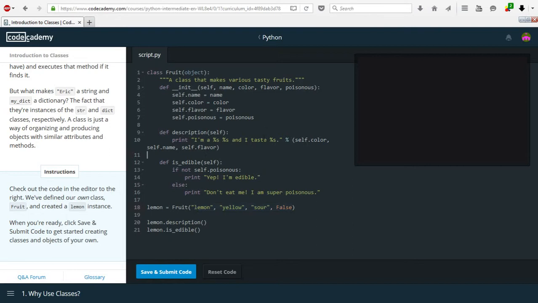Let's start with this line. We make a lemon equals Fruit, so the class Fruit, and we say that the name of the fruit is lemon, I'm guessing. Its color is yellow and its taste is sour. And something false, I'm not sure what that is, but let's see if we can figure it out. So we create a class called Fruit, and this object in the parentheses, I think, you have to put there by default. I don't completely understand it, but I'm pretty sure it just needs to be there.